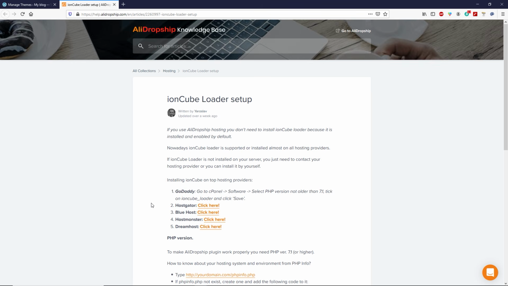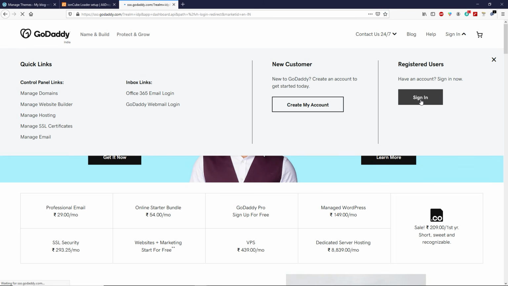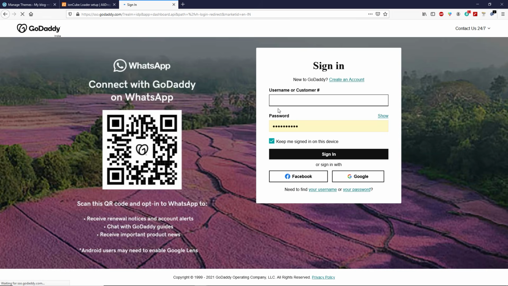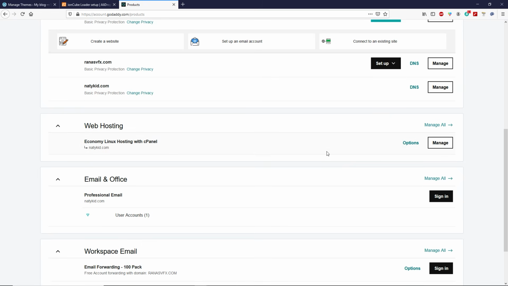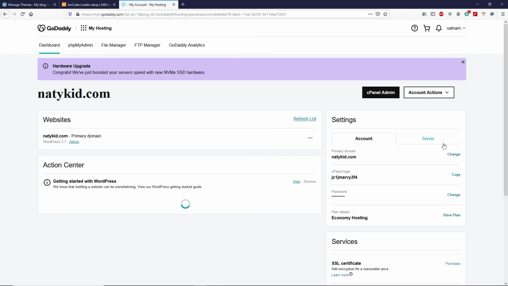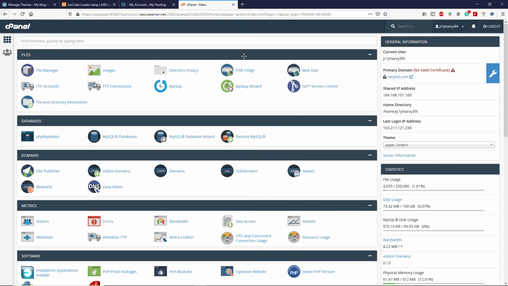In my case, I have hosted my website on GoDaddy. I'm going to log in to my GoDaddy account. Let's click on sign in. Click on sign in. Now scroll down. Under the web hosting, click on manage. Now go to cPanel admin by clicking over here. Alright, so now we are inside the cPanel admin.